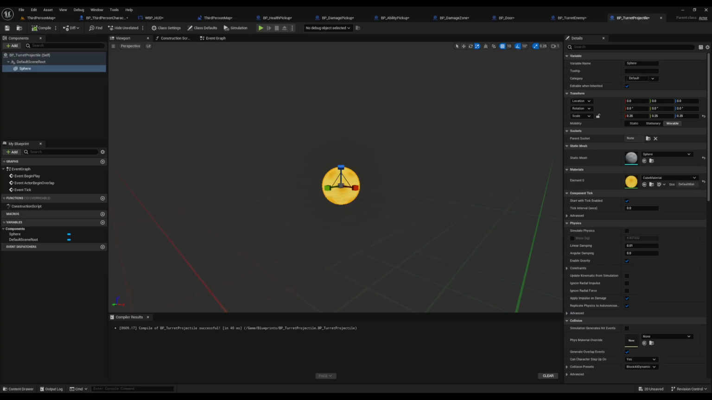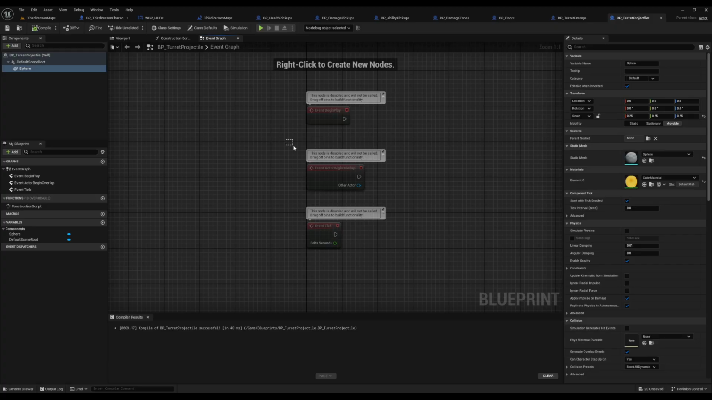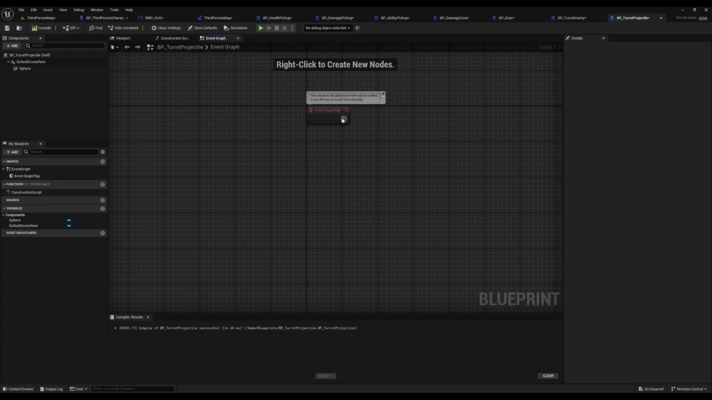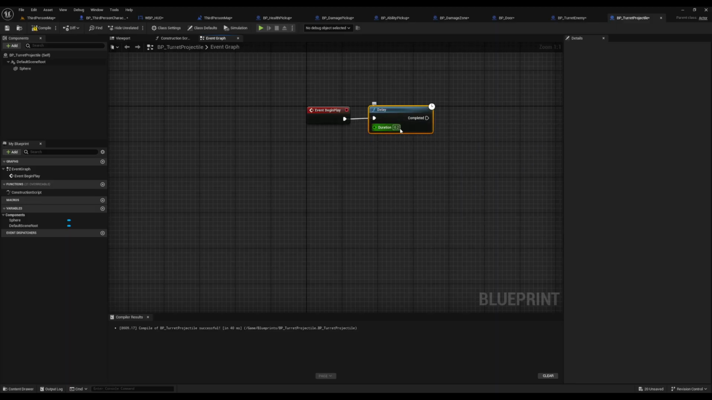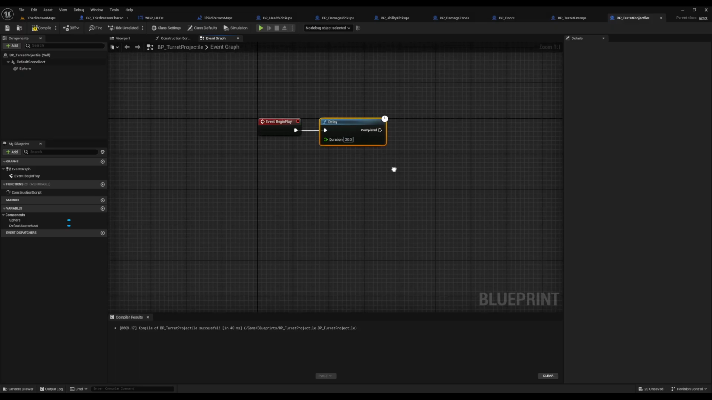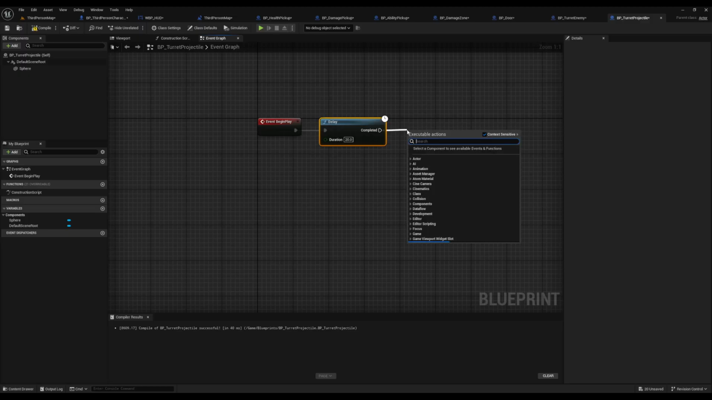And for our projectile, the only code I'm going to give it in here is on begin play, I'm going to do a delay. And I'm going to do it for about 20 seconds, actually. And after a delay of 20 seconds, we're going to do destroy actor.